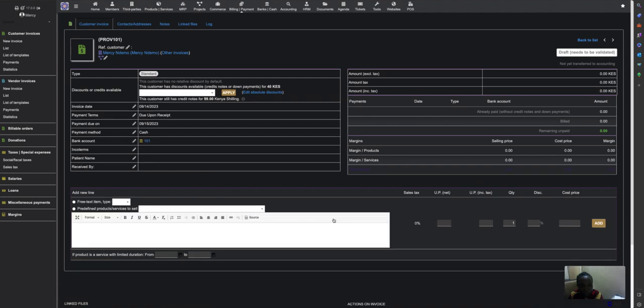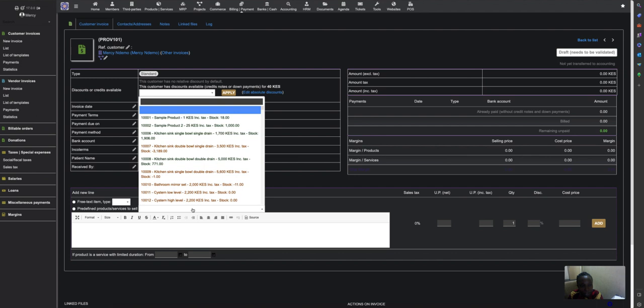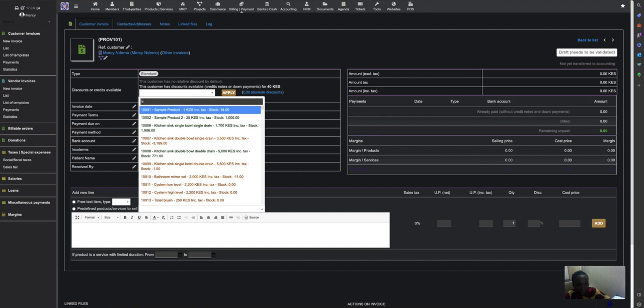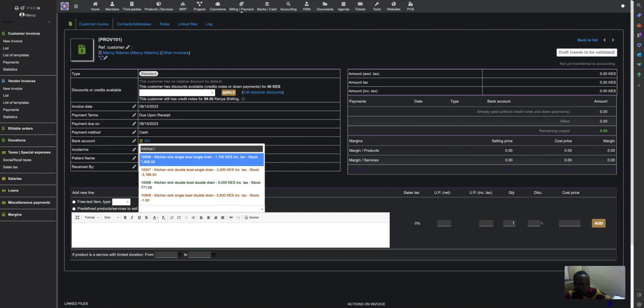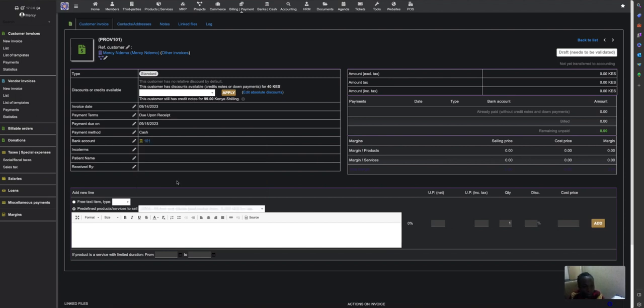Once you have created the draft, I want you to follow the mouse all the way down to where it is written Predefined Products, Services to Sell. Next to it, right here, click, and then at the top of the search point, look for what you want. In this case, I'll type kitchen sink bowl. And then I will choose the one I wanted, which is this one.